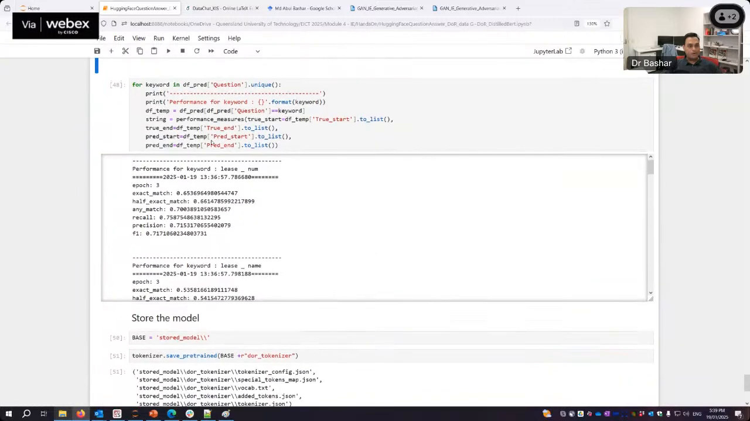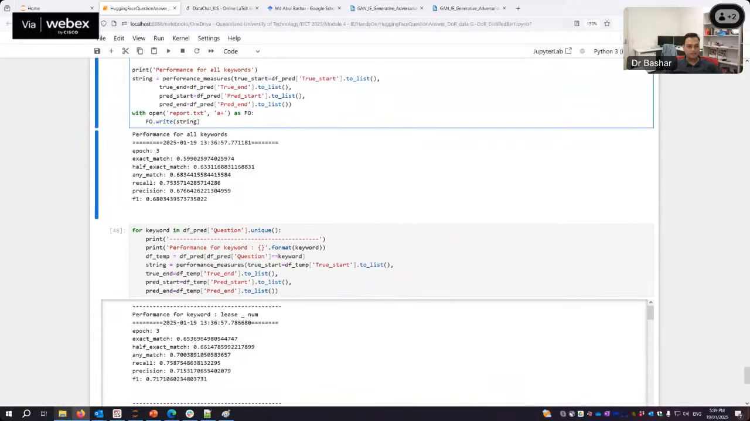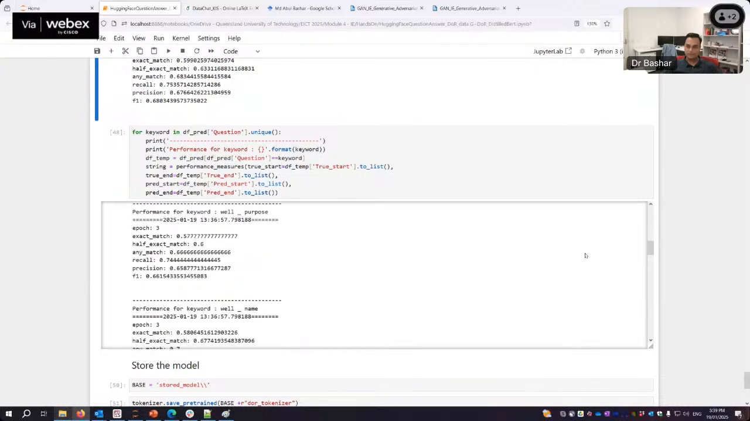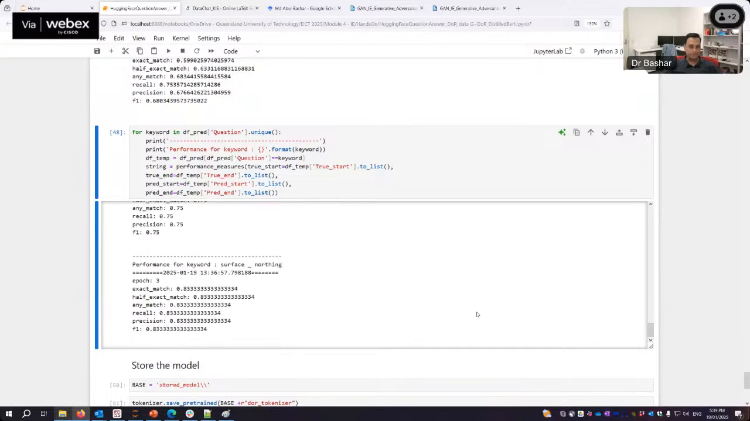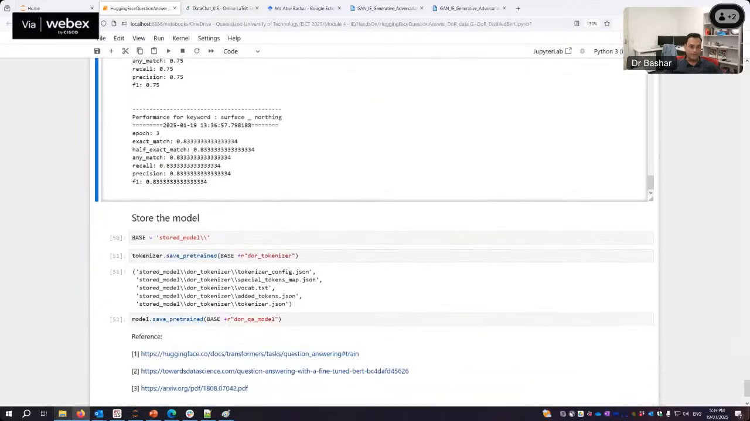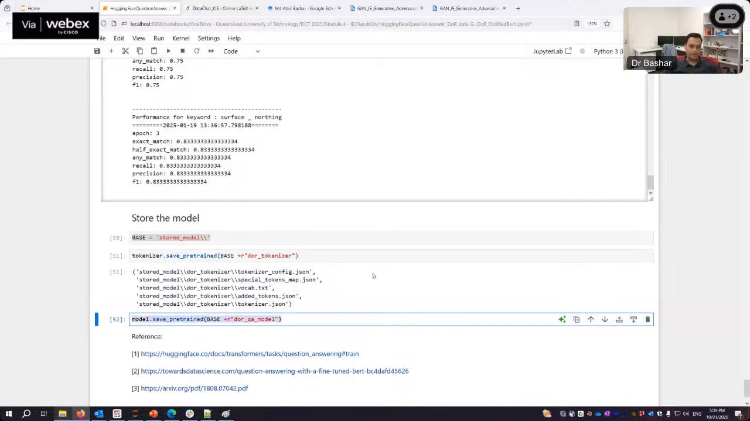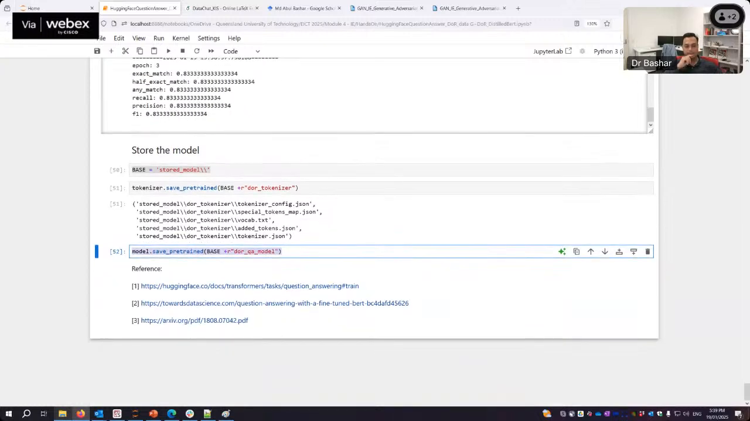Yeah, and then we also did this distribution for each question. So for each question, you have the F1 score, exact match, half match, and so on. And then after all the training, we define a location where we want to store the model. So we save the pre-trained model, so later on you can load this model and then use it for prediction. So this part is based on the GR data.